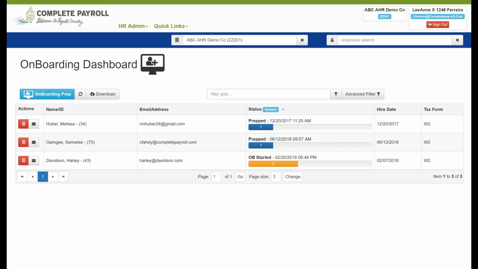Now that I've completed my onboarding prep, I'm taken to the onboarding dashboard. Here I can reference the status of where my employees are in the onboarding process. We can see that 2 of our employees are in the prepped stage, meaning that we have finished our prep and we have sent them an email. And then we can see that our 3rd employee here has started the onboarding process.